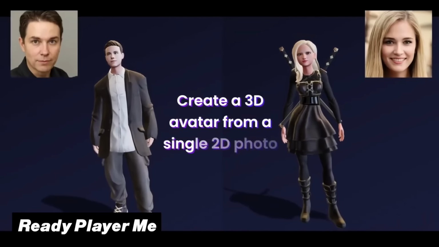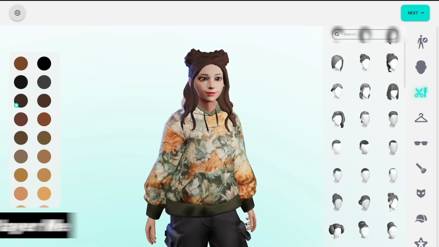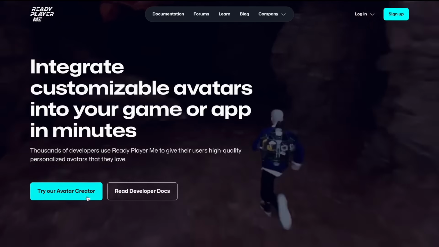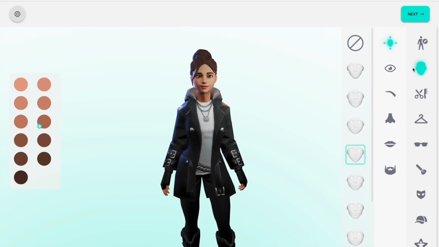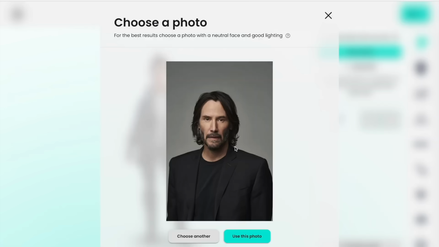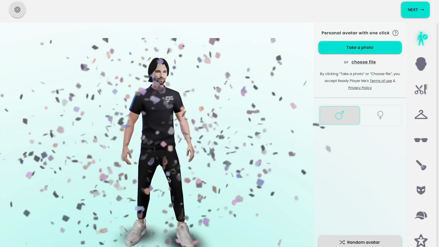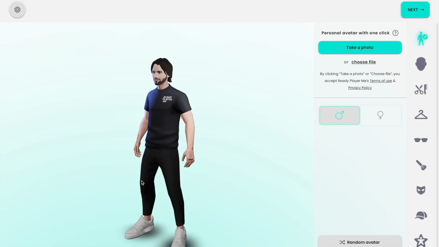If you want the absolute quickest way to get a custom VRChat avatar, then Ready Player Me can do exactly that. Just go to their website and you will directly be inside their avatar creation tool. Here, you can use an image of yourself or any other person, and it will automatically generate a character for you in just a couple of seconds, which is honestly a pretty cool feature to have for free.